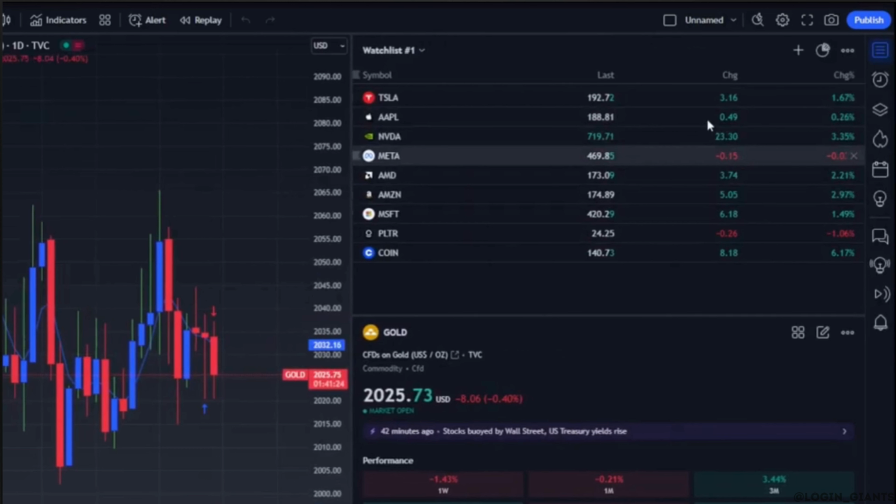So that's all for today, and this is simply how you can add multiple stocks on TradingView Watchlist.